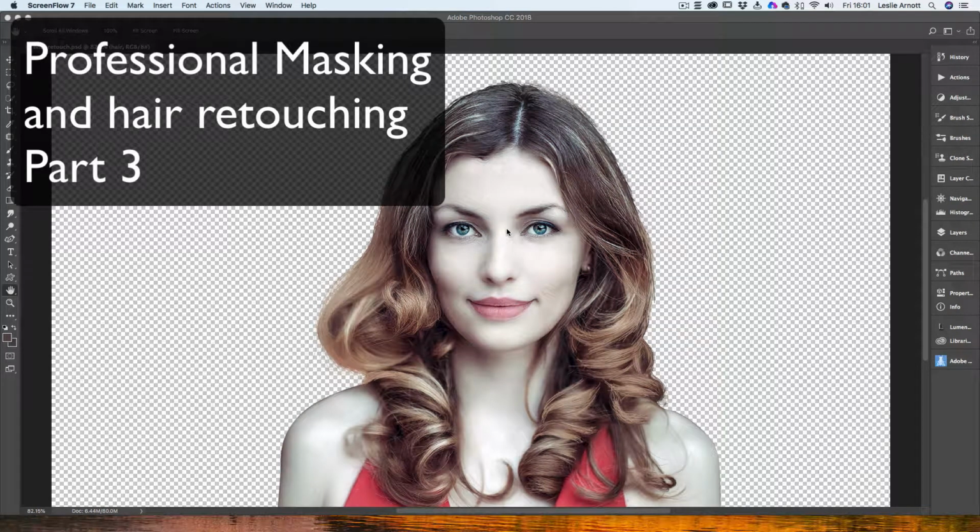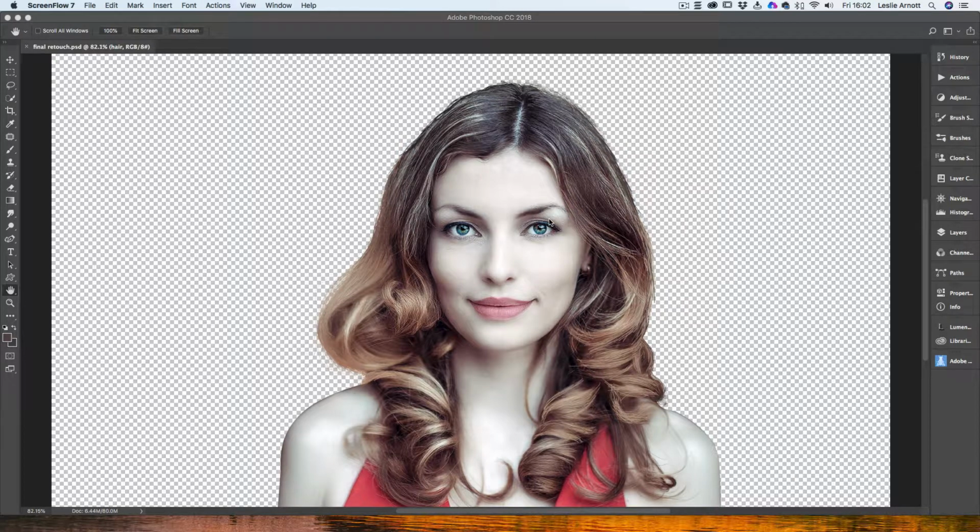Okay, and welcome to this last video on the masking and the hair retouching. What we're looking at in this is correcting, basically, if you look at the shoulders on the model, it looks all bleary here, and we want to remove some of these traces of hair, and the best ways of doing that.